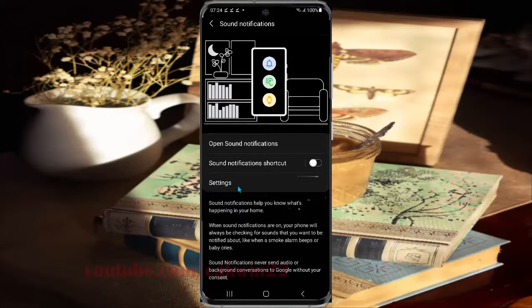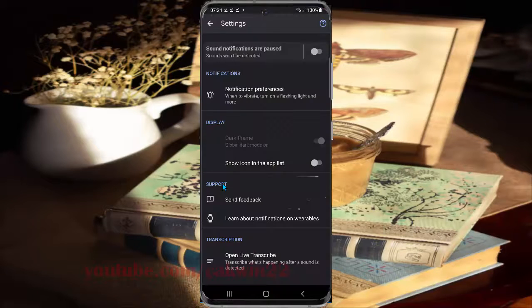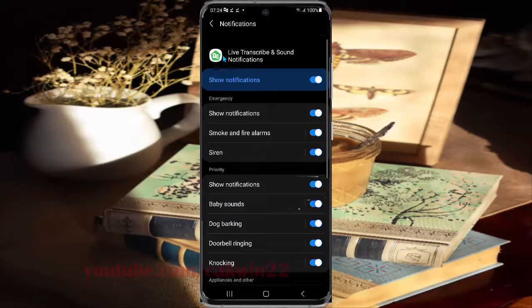Select settings, and then tap show notifications are paused. If you turn off show notification, and if turn on, tap show notification are active. And then turn on live transcript and show notifications.